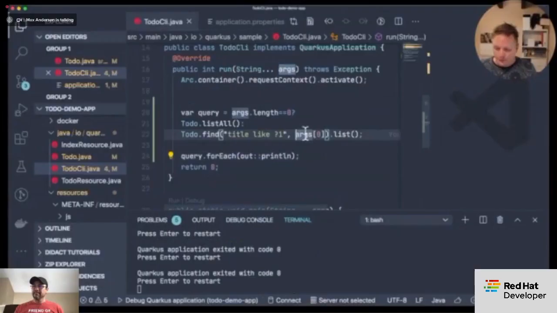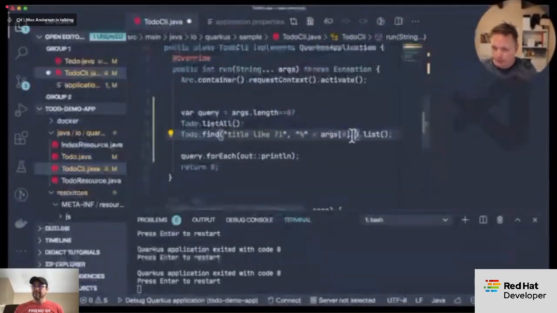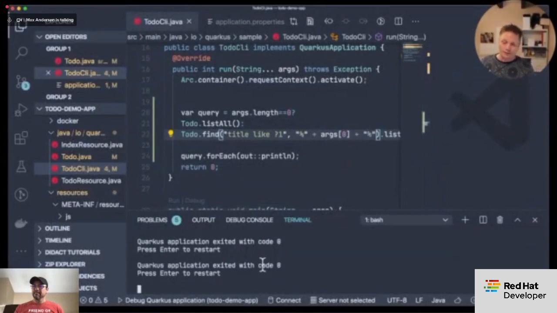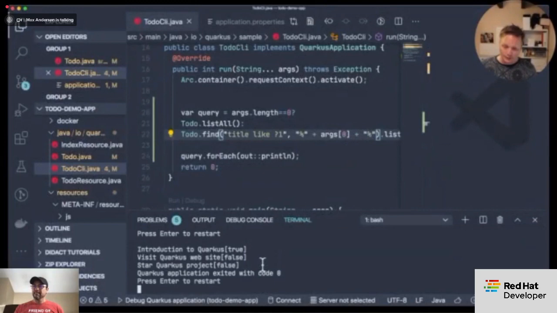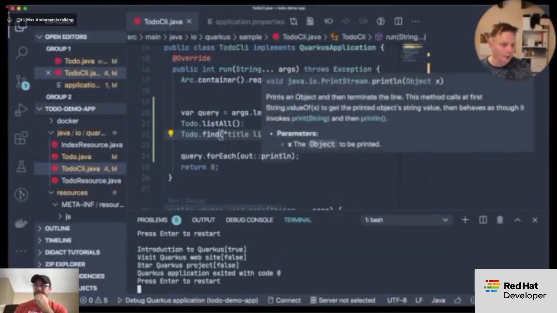Well, I made a mistake here. I'll put in that one, so that it actually will show the query. And if I'm lucky now and press enter, it's going to do the whole thing again and show you, there's Quarkus website and star Quarkus website, which were those two to-dos, right? So that gives us command mode.